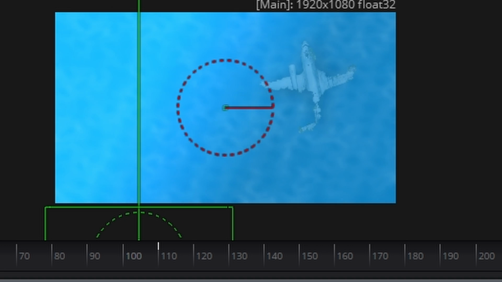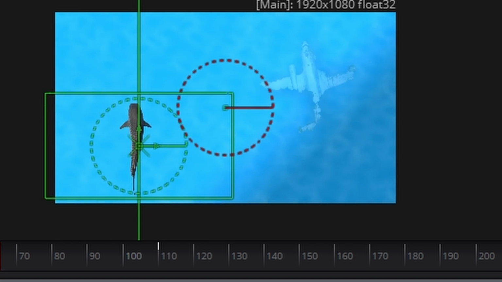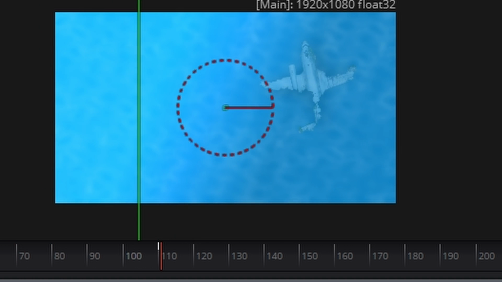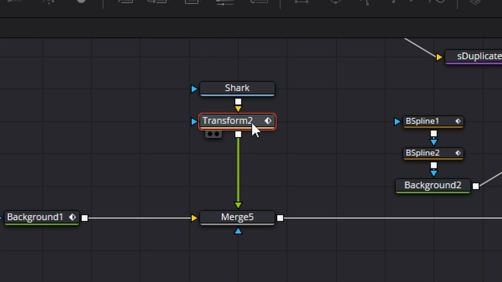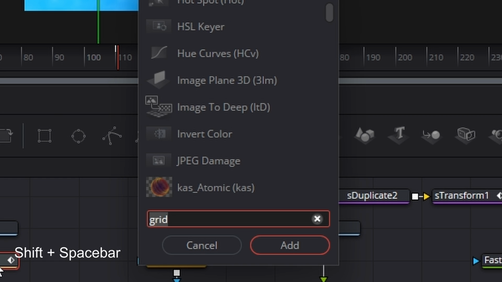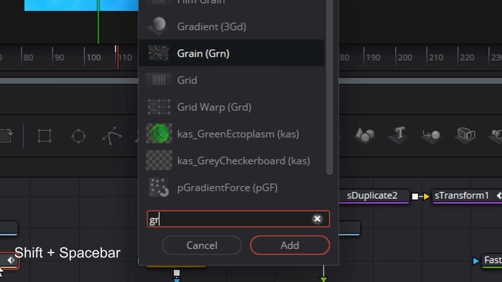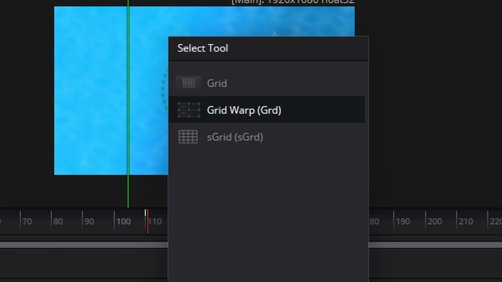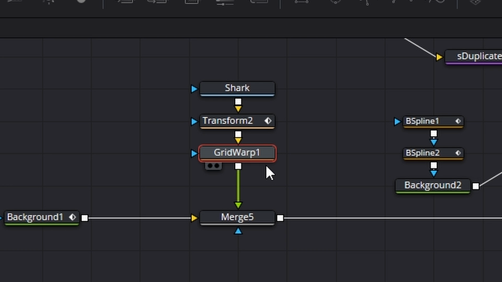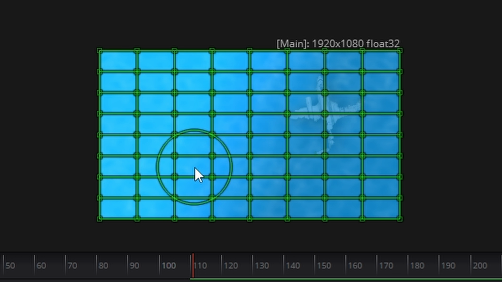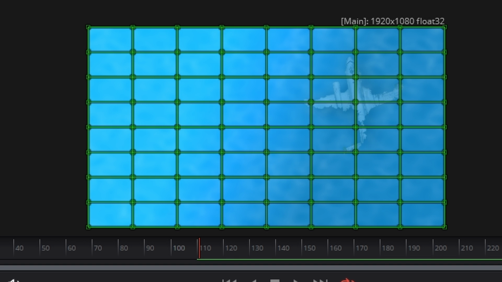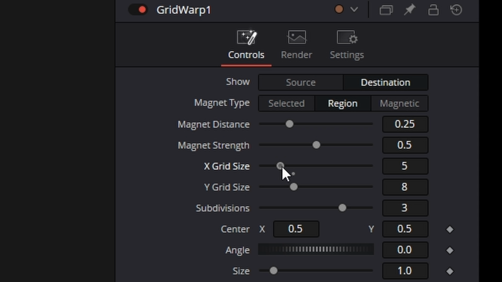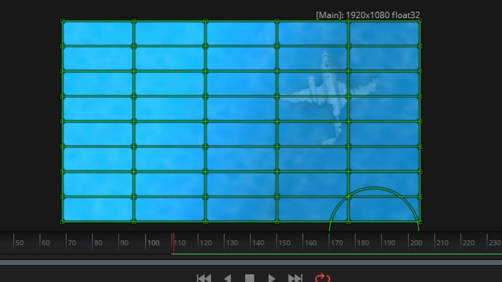Now when we play it, we just get a boring animation of a fish going through the water that doesn't look anything like a fish going through the water. The trick to it is if we click on that transform and then go shift space bar, we're looking for a grid warp, which is that one there, so we're going to add that. Now the first thing you need to do is actually lower the size of the grid. So on the grid X axis, take it down to something like that, which is 5 by 8.